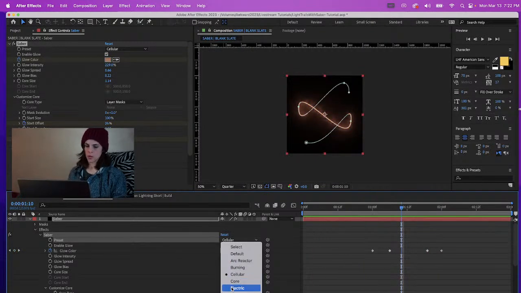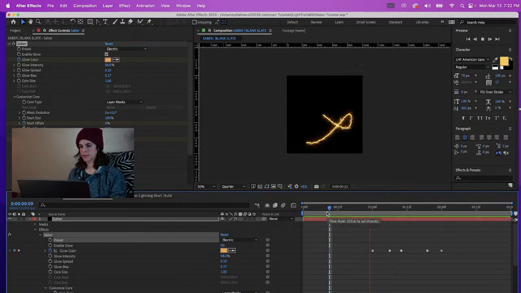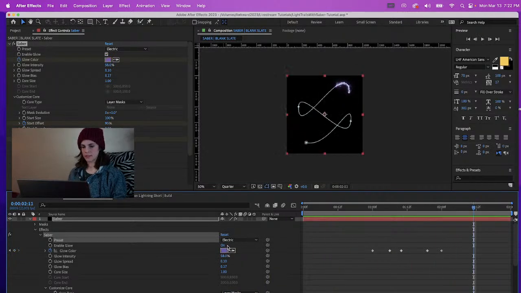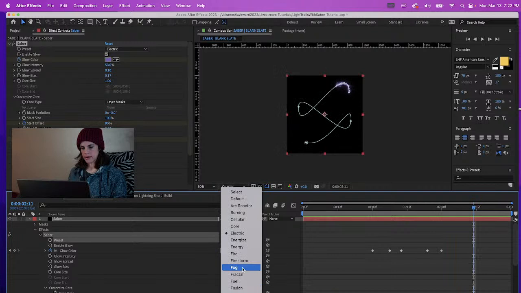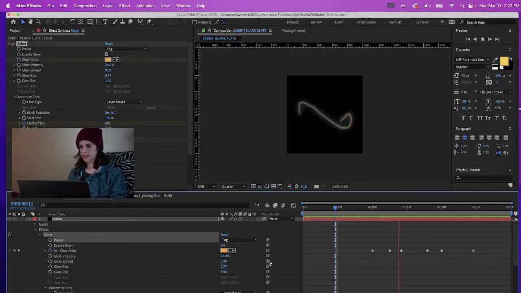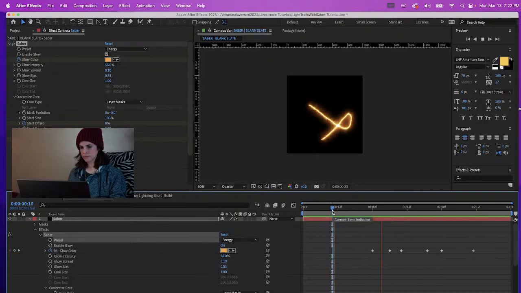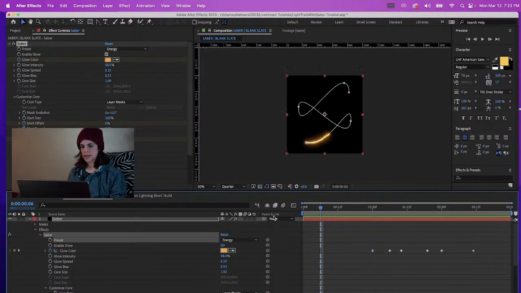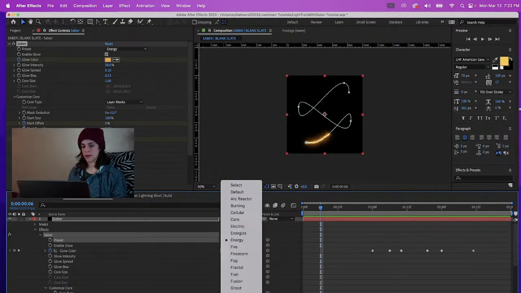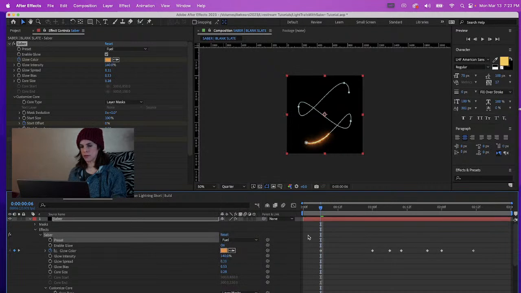It really depends on what you're going for. What's electric? That's electric. We got fog. What does fog look like? Not a big fan of fog, but I bet maybe that works for something. Energy's cool. Now, in addition to the preset, the glow, and the animation portion of this, there are other properties that you can animate. What does fuel look like?